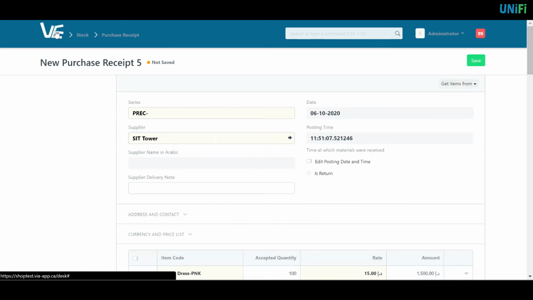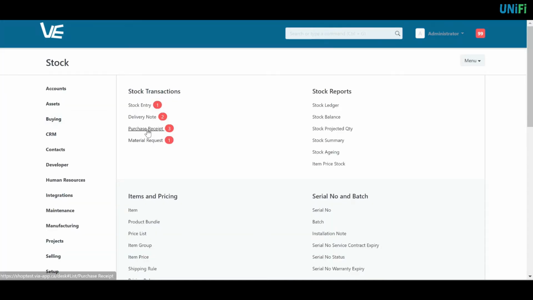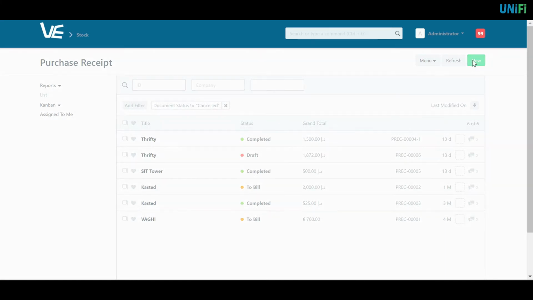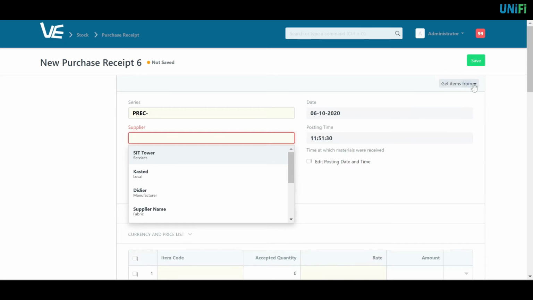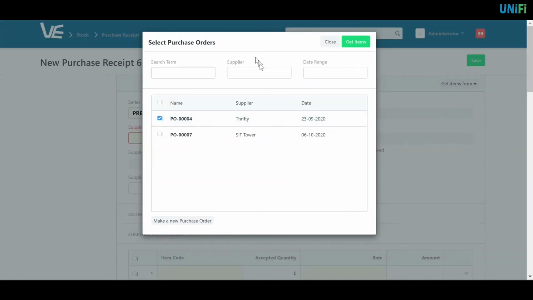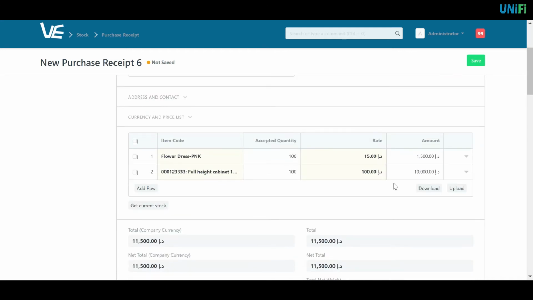Or if I am a warehouse keeper and I don't have the right to go to buying and see the purchases, I can click on stock. I can click on purchase receipt and then new purchase receipt, and I can get the items from here. Get items from, I can pick the purchase order. I can filter by any of these, or I can directly say I want to get this purchase order. So I will get the items and information from that purchase order, which we have picked.